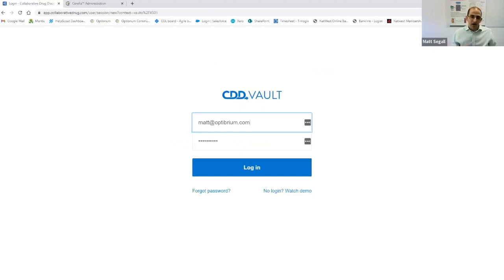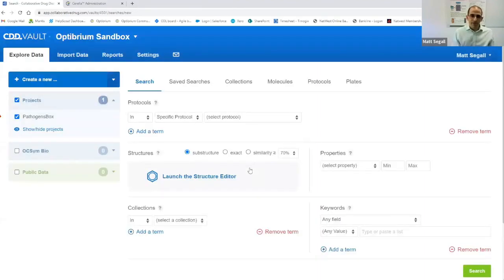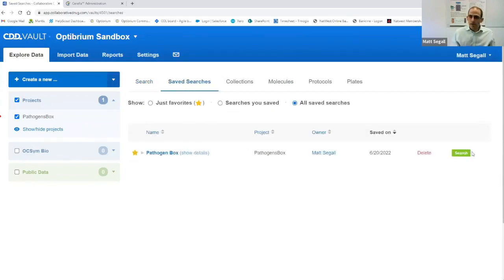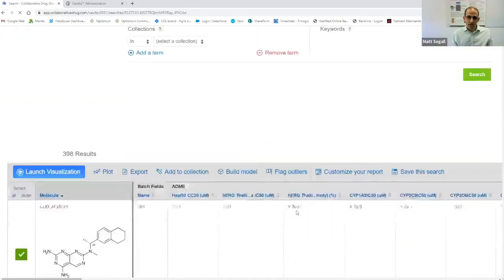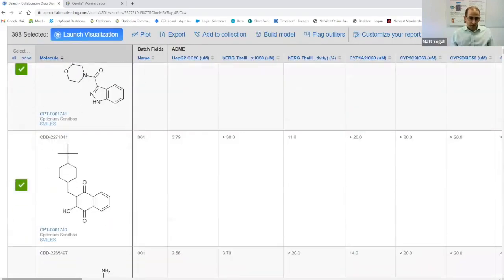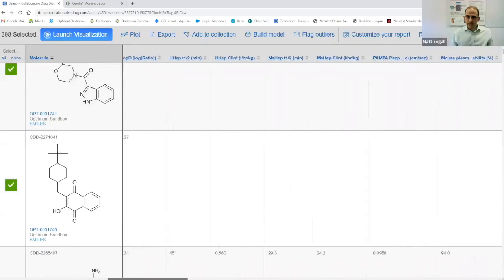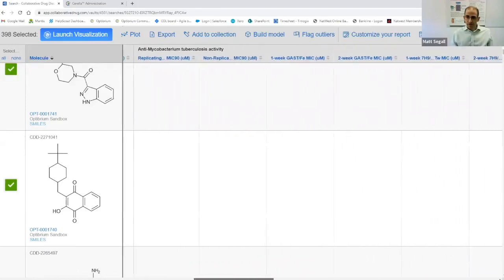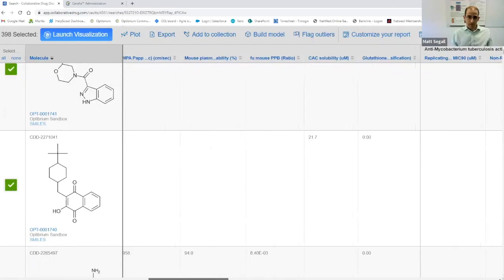So let me give you a quick insight into what's going on, so you can see how easy that process is. I'm just going to log into my CDD Vault here, something that I'm sure many of you in the audience will be very familiar with, and show you the saved search, where the pathogen box data that I was just showing you is all here in the Vault, all of the different compounds, all of the different experimental endpoints that we've just been discussing. And of course, a lot of that data is very sparse, as we've seen. A lot of it's missing, but it's all there within the Vault.